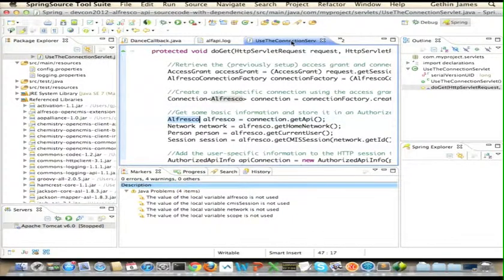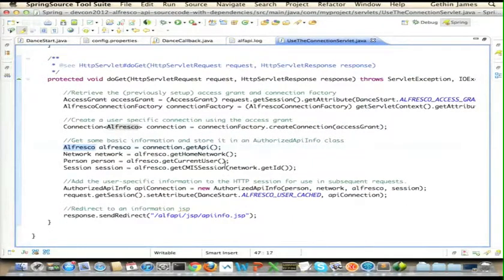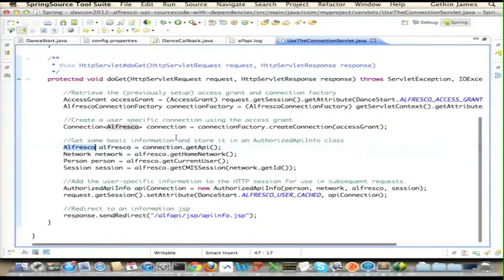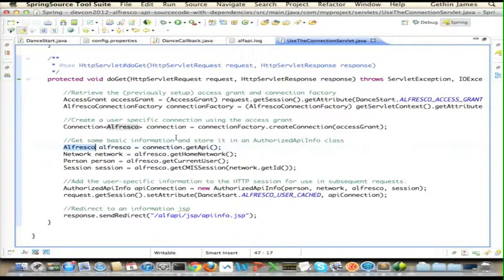Because this is an end user login, not a developer login. So this is my connection servlet. Basically it uses a connection and then just calls a JSP.